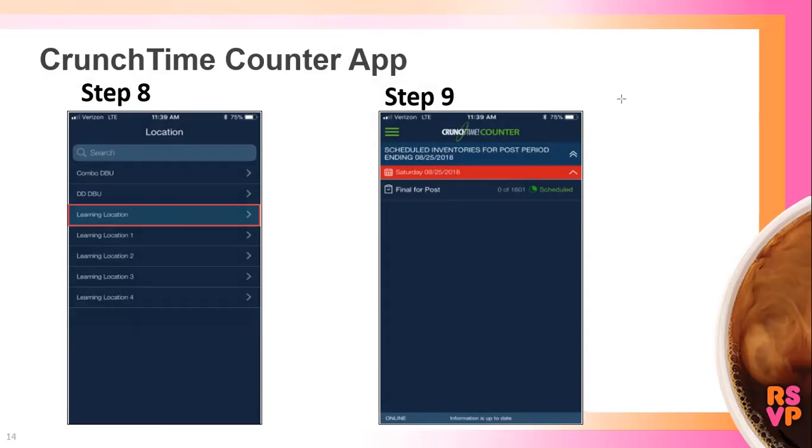Once you've done that, you're now going to see on the right side, which is step 9, it's going to show you the available counts that you have. You remember, this is going to be the count, this final for post. This is going to be the count that is automatically in the system for every single Saturday. The ones that you've scheduled will also show up here.